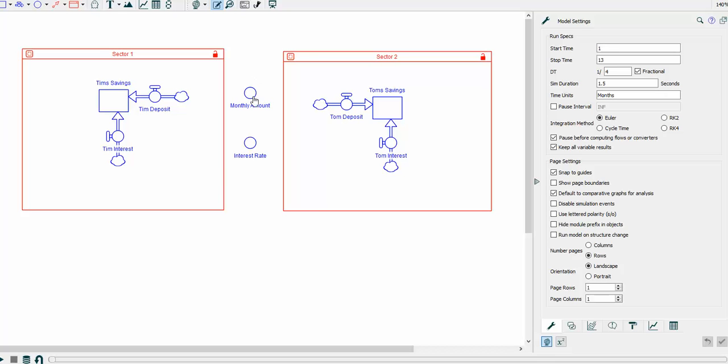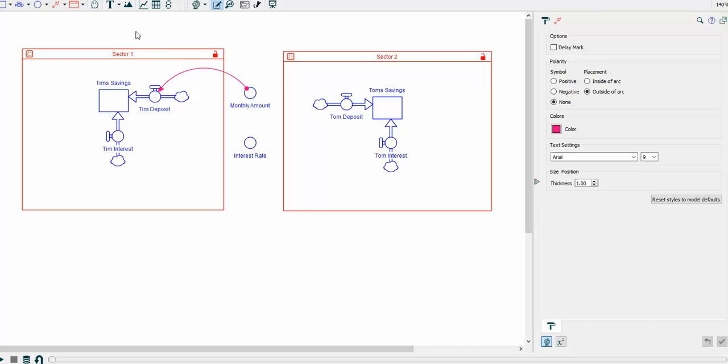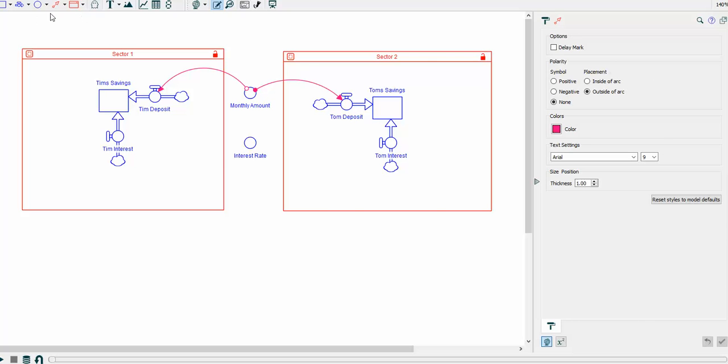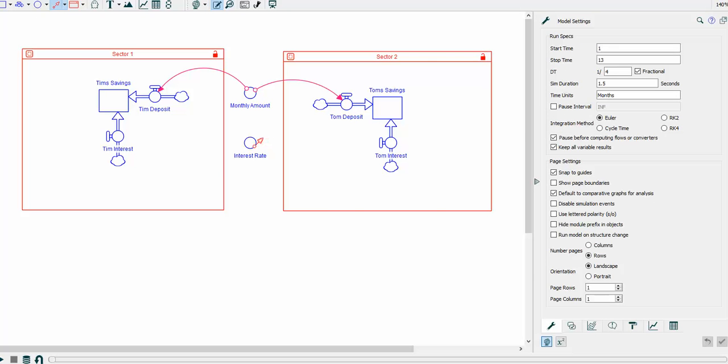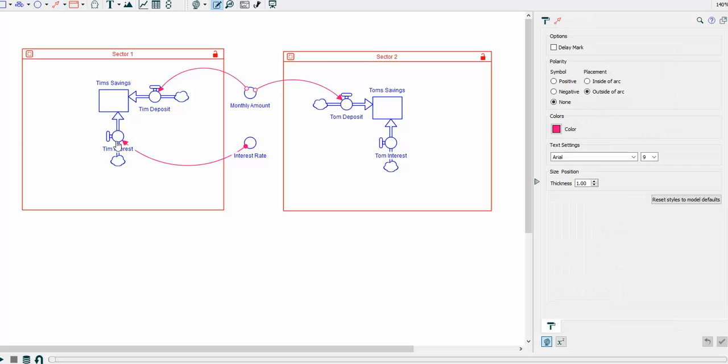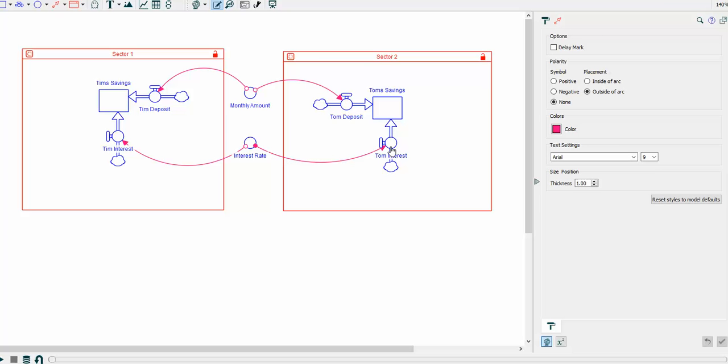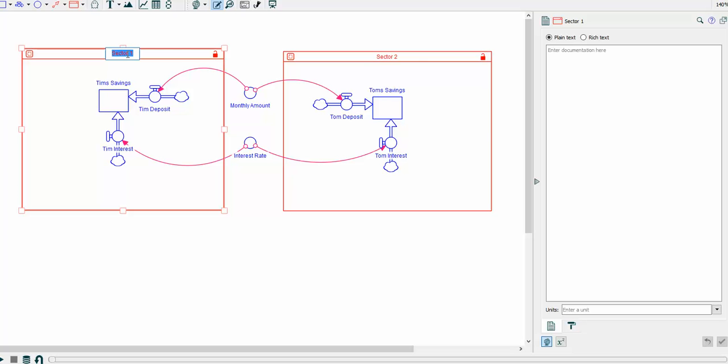So the bonus, this monthly amount, is going to be flowing into each deposit. Now just be aware that this monthly amount may or may not be used. So we're going to have to set up some kind of formula for this. As well, the interest rate is going to be going into the flow for each interest, for each respective brother. And I think we can rename this. This will be Tim, that's Tom.